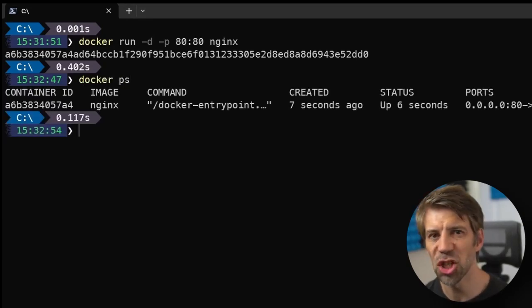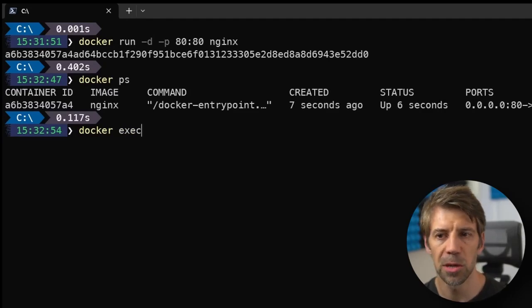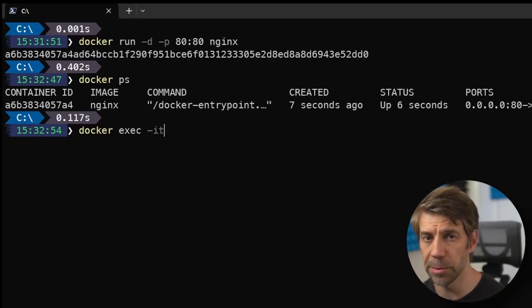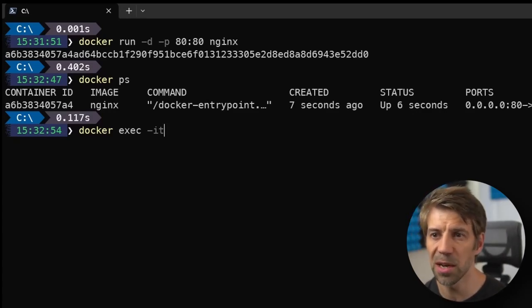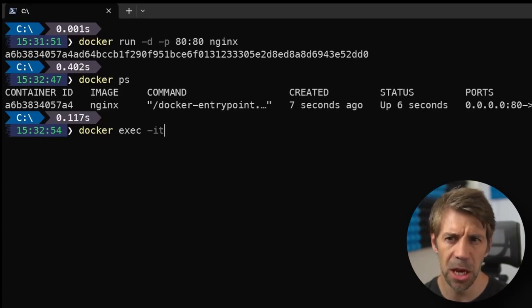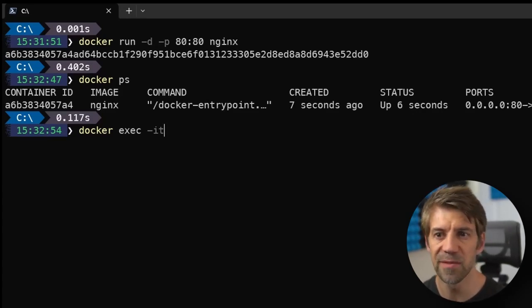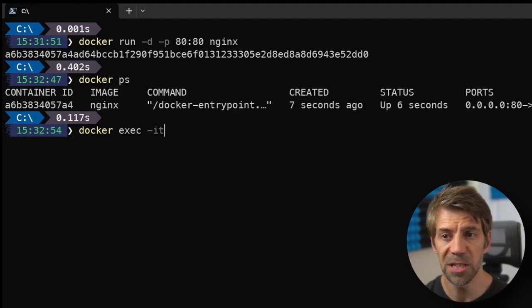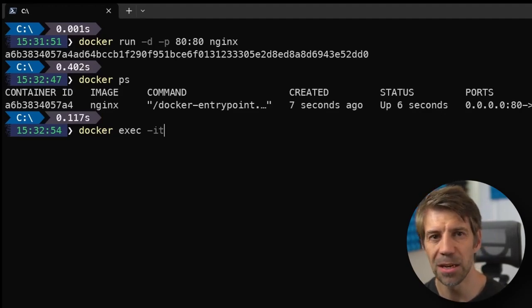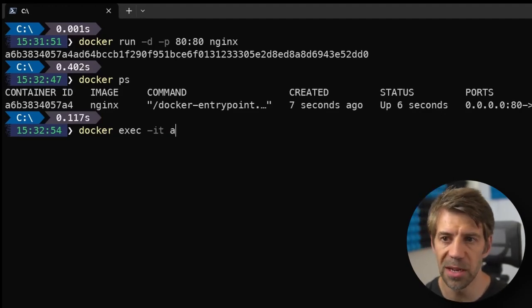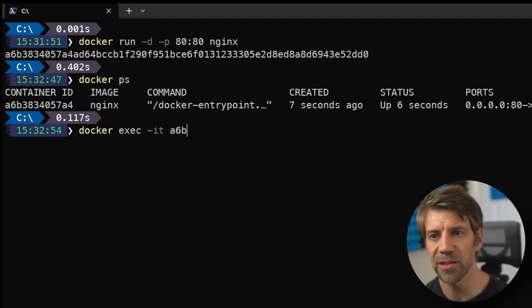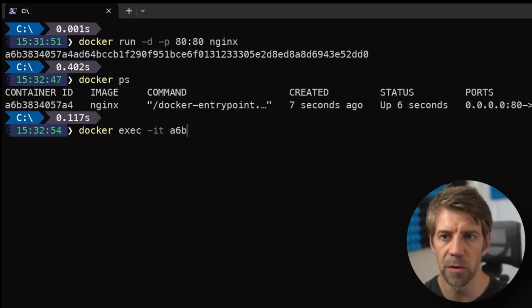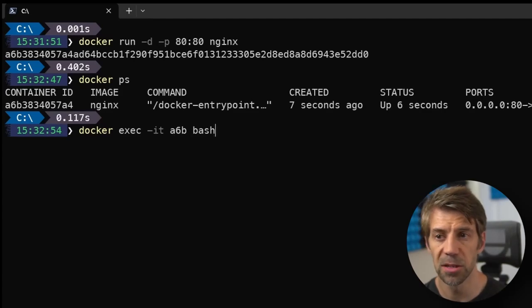Now, if we want to get a shell in the container, we're going to use a command called docker exec. And with this, you typically use the argument -it, so interactive terminal. T actually stands for TTY, but it basically means terminal. So think of it as interactive terminal. Then you specify the container ID that you want to run the command in. So remember that you only have to do the first 3 characters, not the full thing. Then you specify the command you want to run.